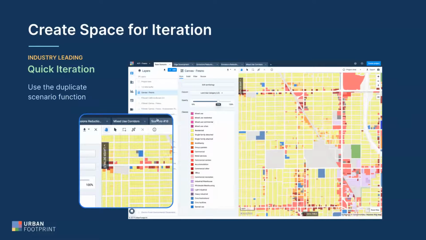You can create space for iteration within your scenario plans. So you can quickly spin this up by duplicating the scenario. You can see here with the little graphic that you're shown here, that duplicate button, and that creates a secondary instance of that scenario where you can build upon or change certain land use characteristics after you've already made some changes, and create a duplicate there and take it a little bit further.